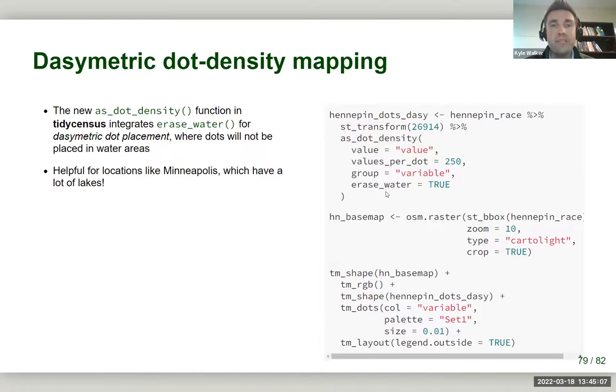And in Minneapolis, if you've ever been there, there are a ton of lakes, just lakes everywhere. And so if you build out a dot density map like we did before, we were definitely putting dots in lakes. It wasn't a huge deal in terms of showing the overall representation, but if we were to put a base map under it, which we'll commonly do, we'll have dots in lakes, and people are going to look at it and say, I don't know if this map is accurate. You just put a bunch of dots inside of Lake Minnetonka. So the erase_water = TRUE argument, and I'll be honest, it's a little computationally intensive, and because there are so many lakes in Hennepin County, this code will take a little time to run, so I'm not going to run it right now.